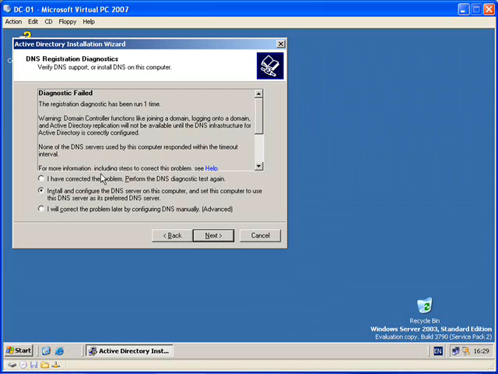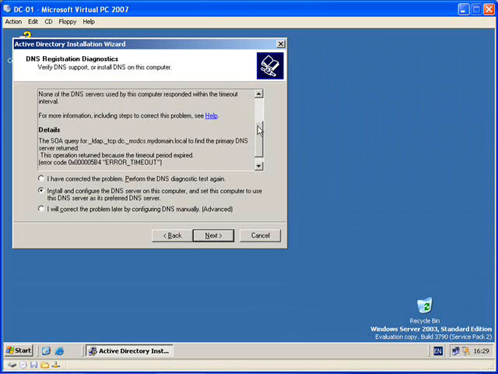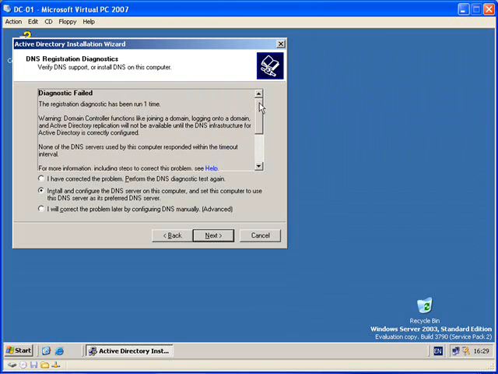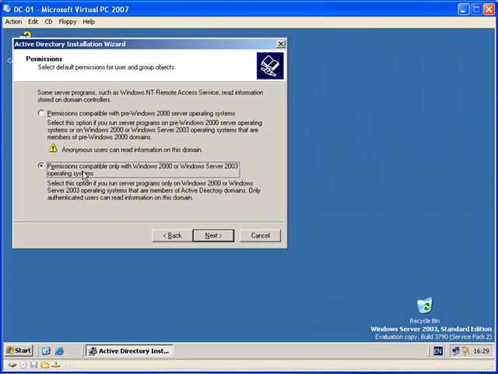Right here is the point where we reach the screen that says diagnostic failed. This is that we haven't got a DNS server installed and it hasn't been configured. So what I'm going to do is I'm going to select install and configure DNS server on this computer and set the computer to use the DNS server as its preferred DNS server. Select next. Permissions compatible only with Windows 2000 server and Windows Server 2003 operating system.